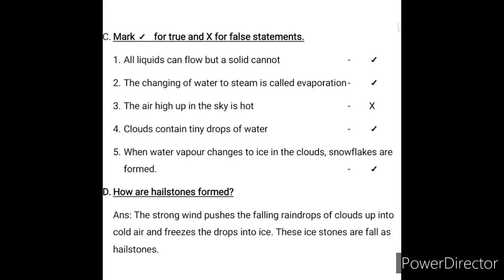Exercise D. How are hailstones formed? Answer. The strong wind pushes the falling raindrops of clouds up into the cold air and freezes the drops into ice. These ice stones are called hailstones.